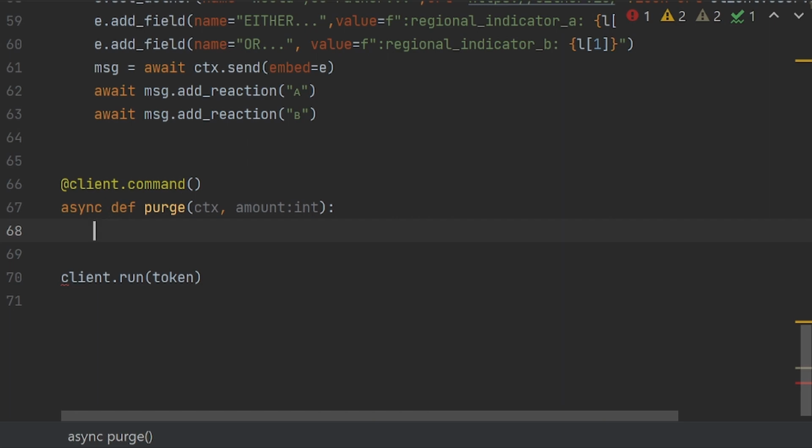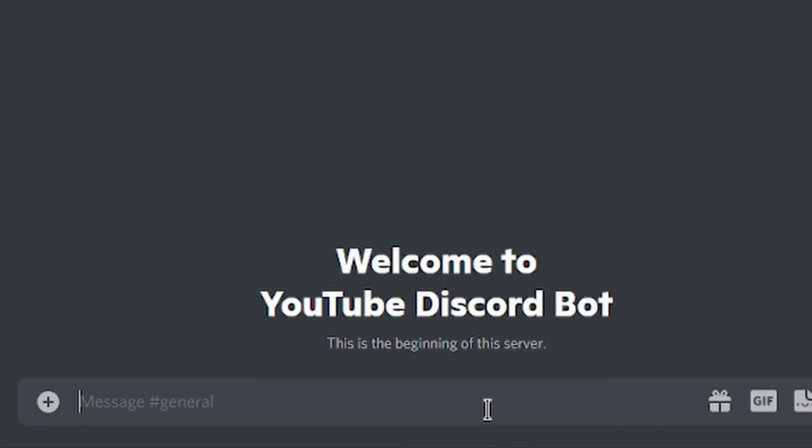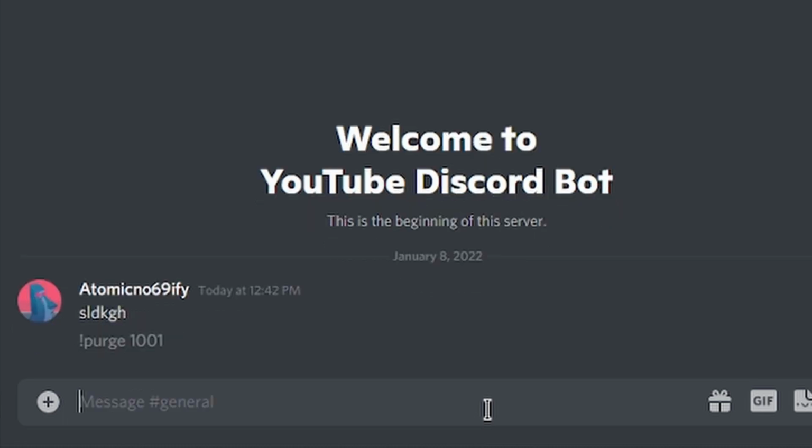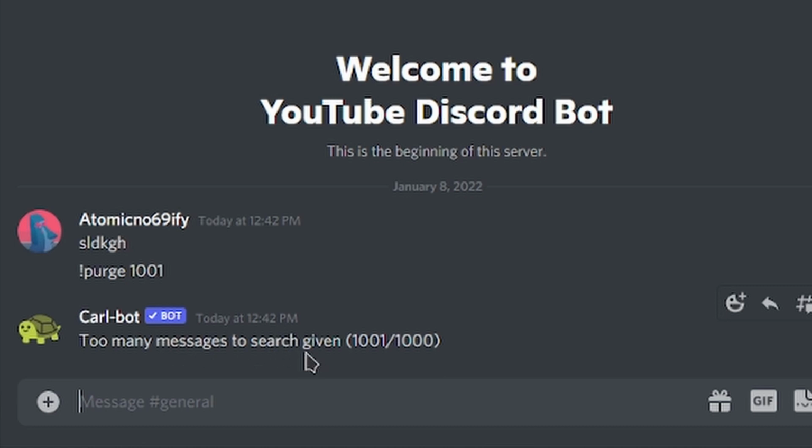So this is okay. Now I want to actually tell you, the limit that Carl-bot can remove is 1000, and to be honest I'm not really sure why. Maybe it's a feature on Discord that your bot can remove only 1000 messages, or maybe Carl-bot just does it to save the memory usage of the bot. But I think it's a very good feature that you can put, such as take 1001 and then it will say too many messages to search given. 1001 is 1001 when the limit is 1000.